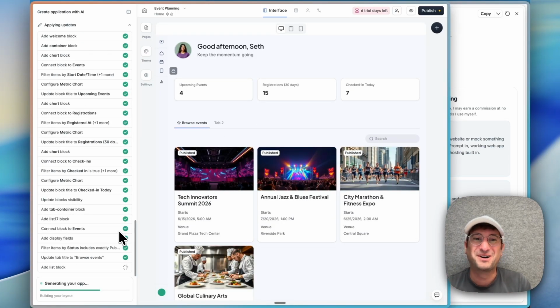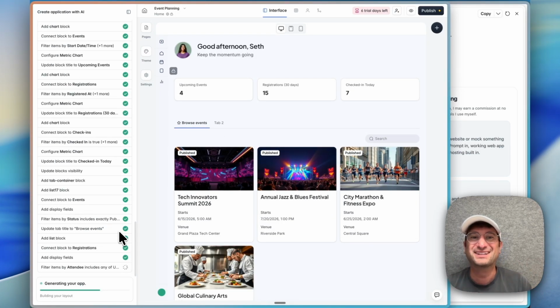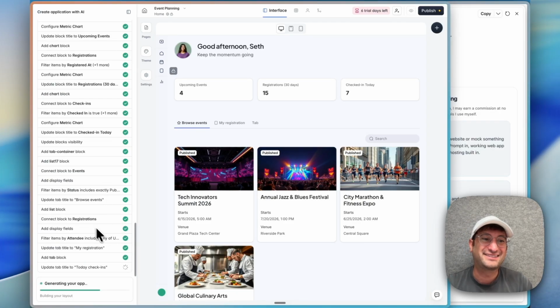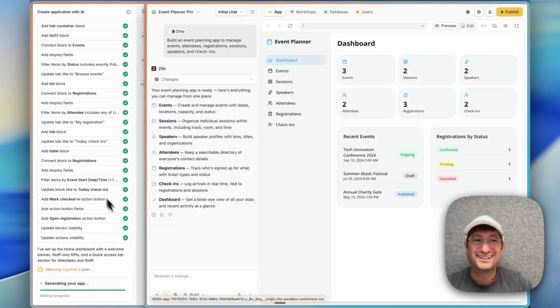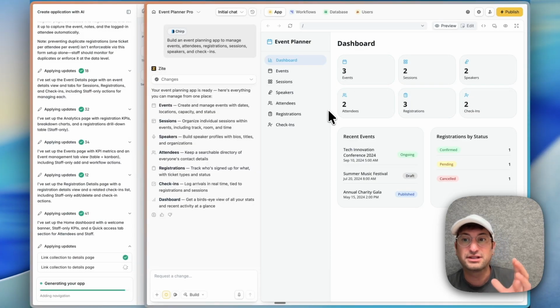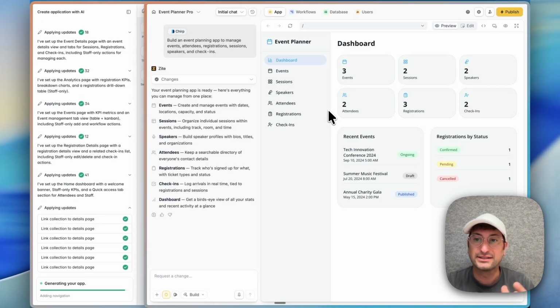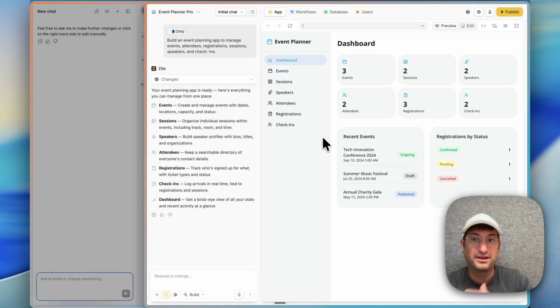This is really cool to watch and see it kind of come to life in real time as, on the left side, the blocks get created. We're going to come back to Softr in a second, but I want to show you Zite so that you can compare and contrast and get a sense for what are the benefits and what are some of the drawbacks.